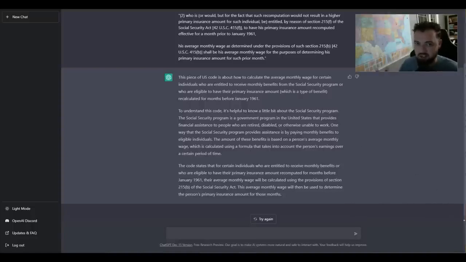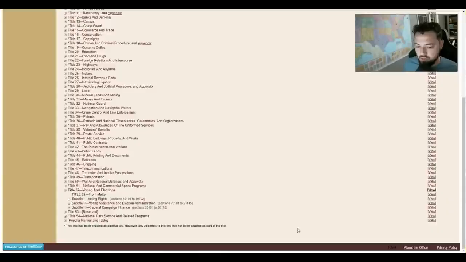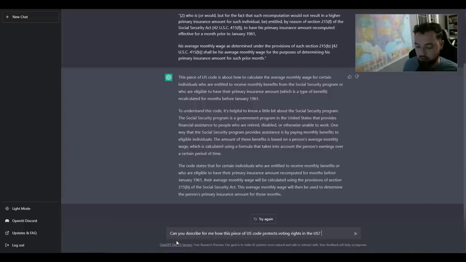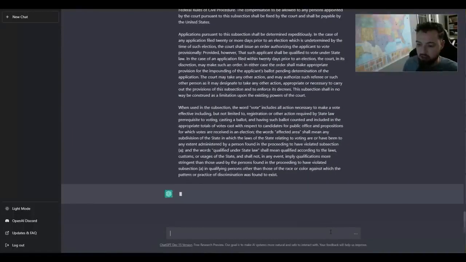So I'm going to go find something else. I'm going to look at some different piece of code that may be something like criminal and just see if it comes up with something interesting here. So I found this section on voting rights and just got that code pasted in here with the prompt about, can you describe for me how this piece of US code protects voting rights in the US? So I just copied and pasted that in there, and we'll see what it says.